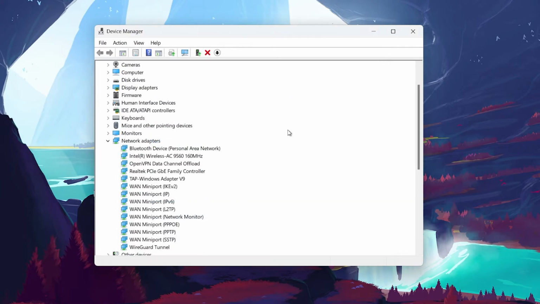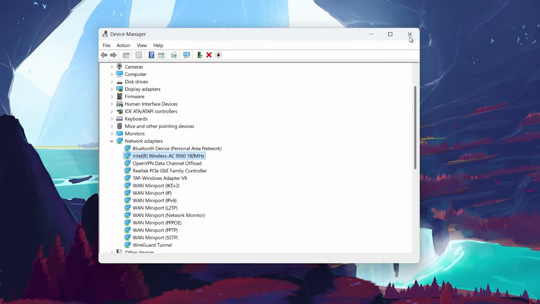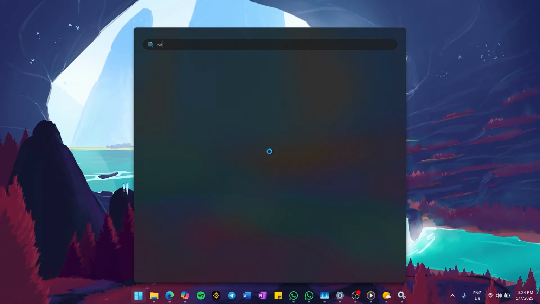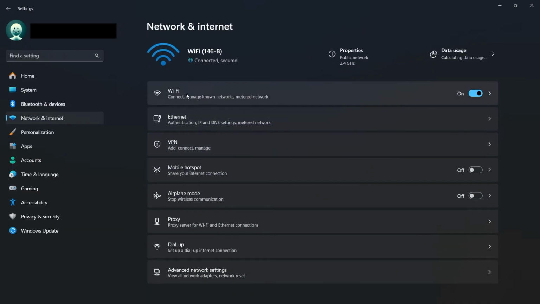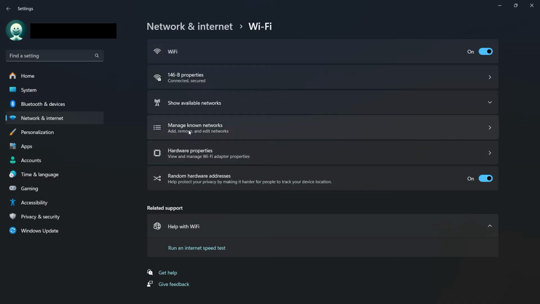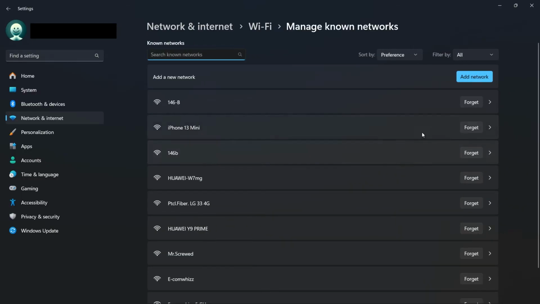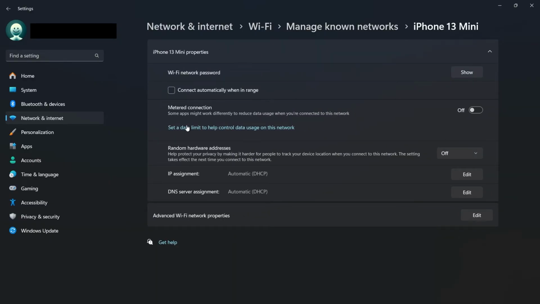If the issue persists, open Settings and navigate to Network and Internet. Make sure the Wi-Fi toggle is enabled. Under the Wi-Fi section, click on Manage Known Networks. Find the network causing issues. Click on it and ensure the metered connection option is disabled. Metered connections can limit bandwidth, potentially affecting your Wi-Fi functionality.